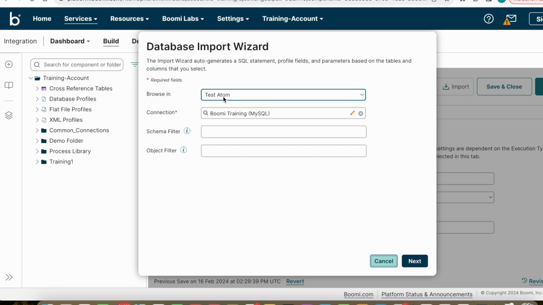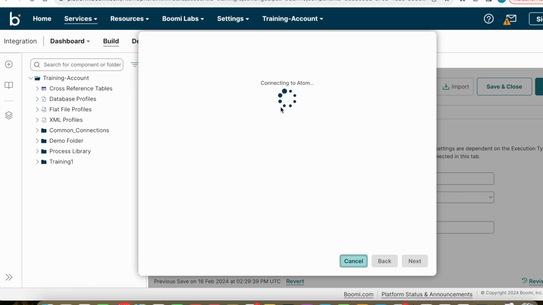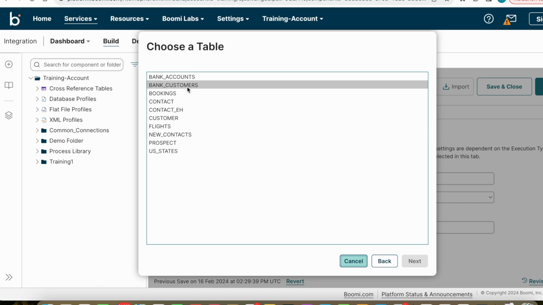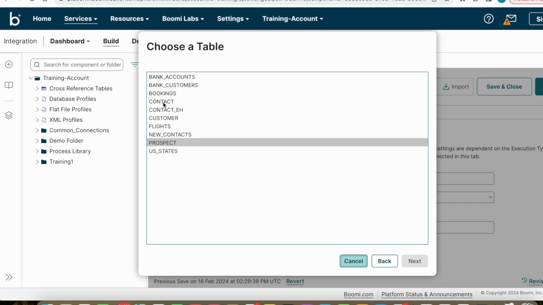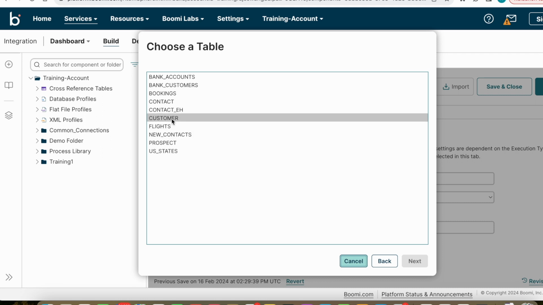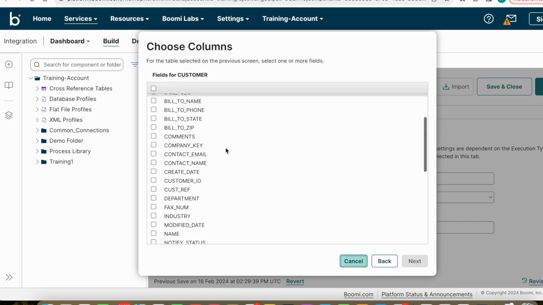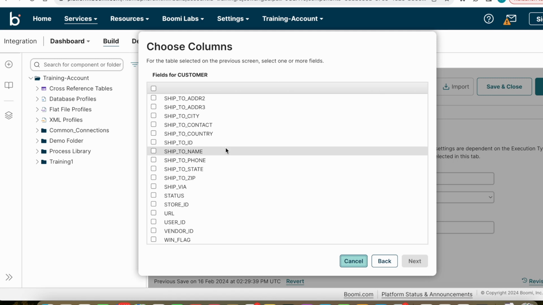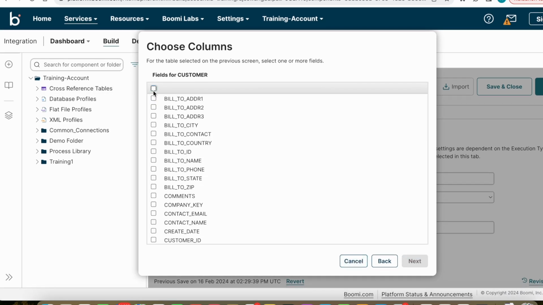Okay, so here you need to select atom name and then connection and then click on next, so that it will retrieve all the database table names. See, bank accounts, bank customers, booking, contact customers, all those tables present under that particular database. So here we are updating customer, right? So you need to choose customer and then click on next. So whatever the fields you want to insert or update, you need to tick all those. If you want to update all, you can click all, so that it will select all. Or if you want to update only some few of the fields, you can select like this.